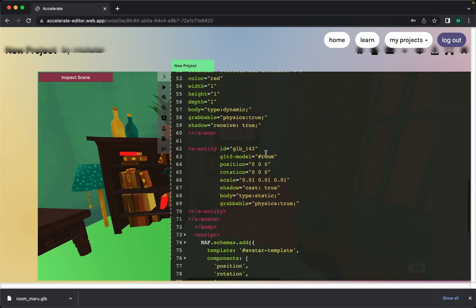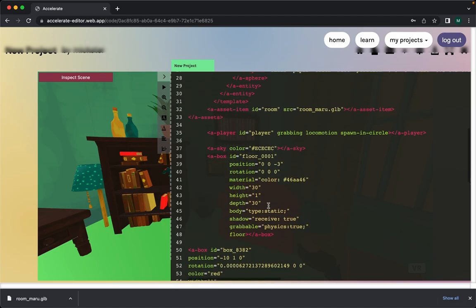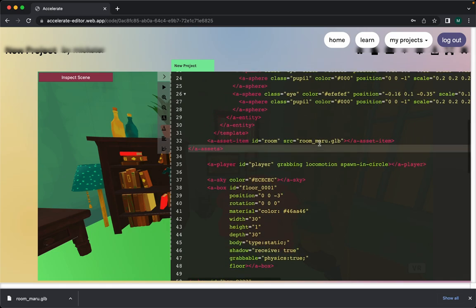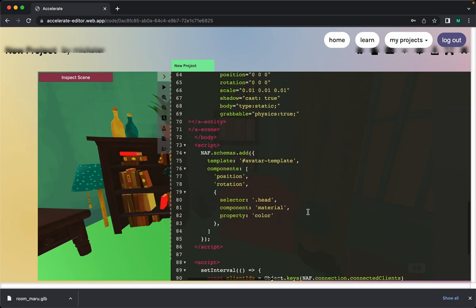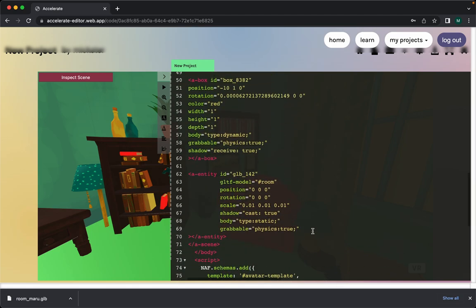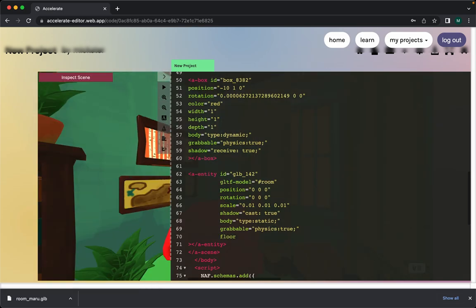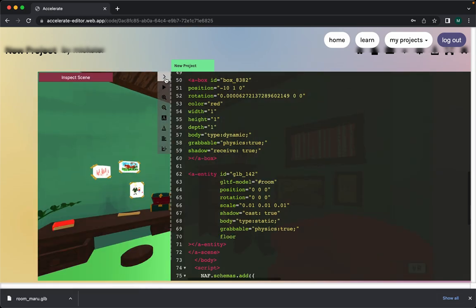GLB142 is the ID of the model. It's called room, and it's loading the asset. The asset's been added here, room maru.glb, asset item. So the bit we need is the entity. What I'm going to do is type the word floor. That's all I'm going to do, and that's going to change things.